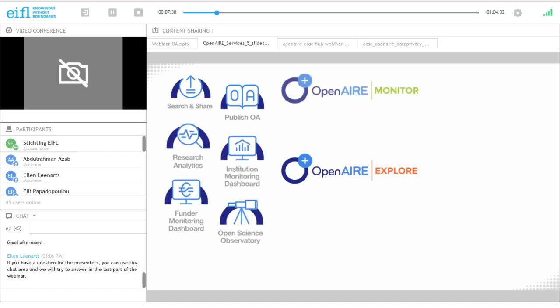We also provide monitoring services for funders. We provide research analytics services. We have information about open science developments in different countries, and we help funders and institutions monitor uptake of open access and also any other open science related developments.